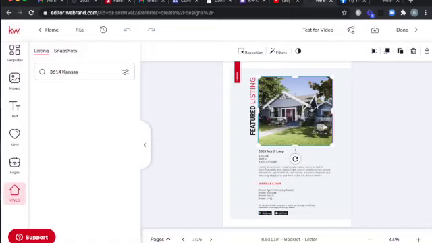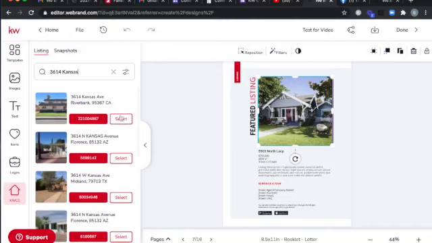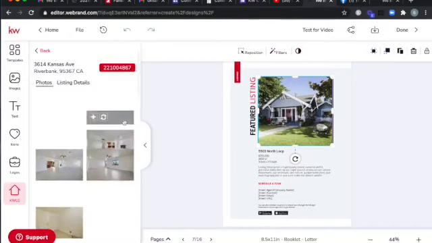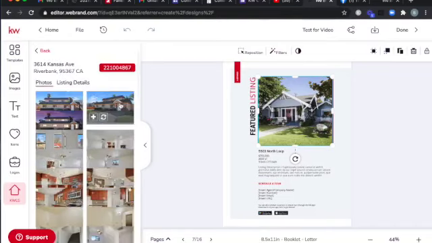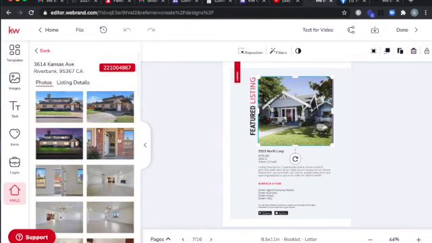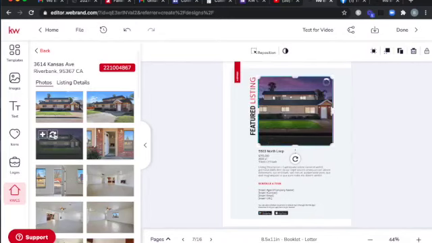3614 Kansas. Just run that. Ah, there it is. First thing, let's select that. And it brings all the pictures in. It brings the listing details in. I like the Twilight, dude. I'm not kidding you, those Twilight pictures are just the prettiest pictures I've ever seen. So I almost always use them.